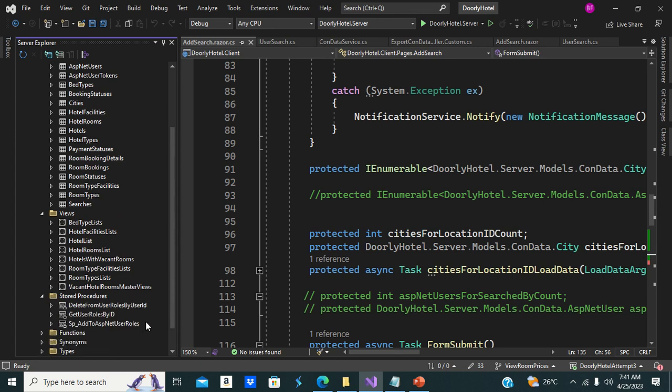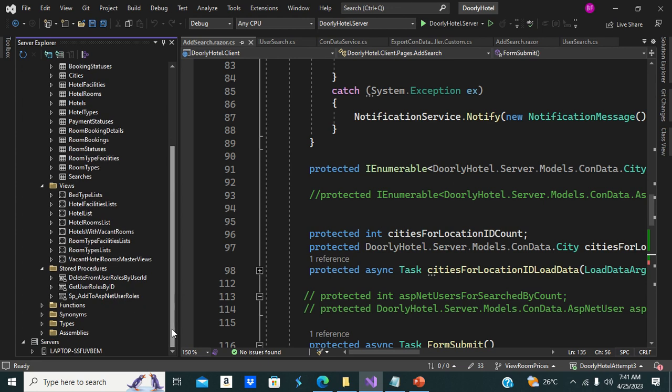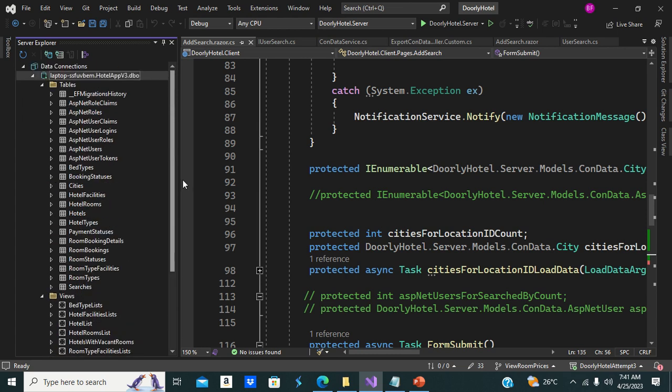If you have created any other database object types, such as functions, synonyms, types, and assemblies, you will also be able to see them. From here, can I create a new table? Let me say add new table, or should I say create new query? Let's go for new query.